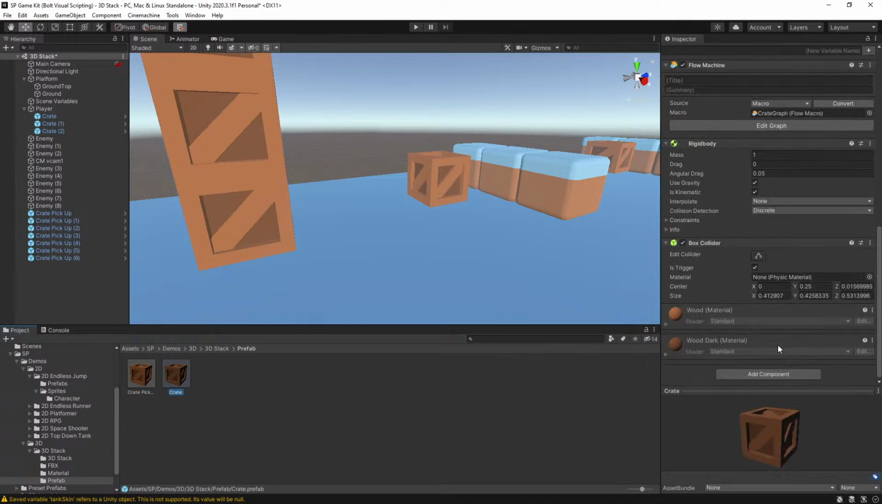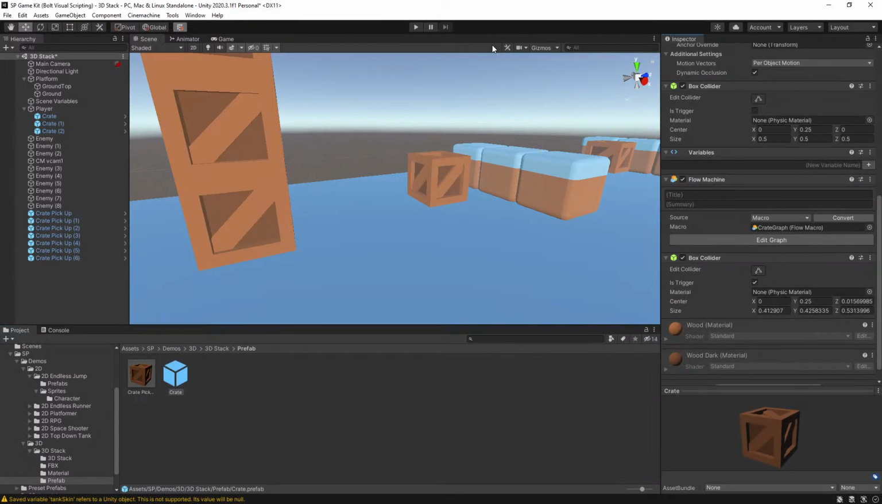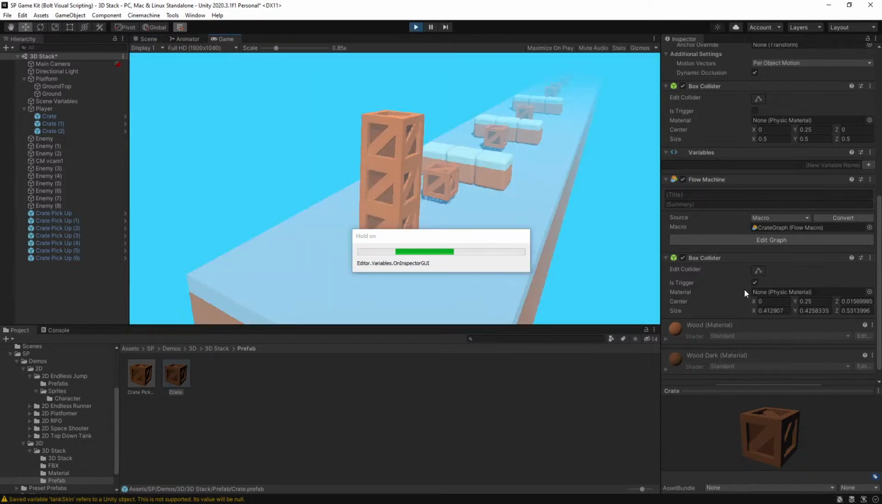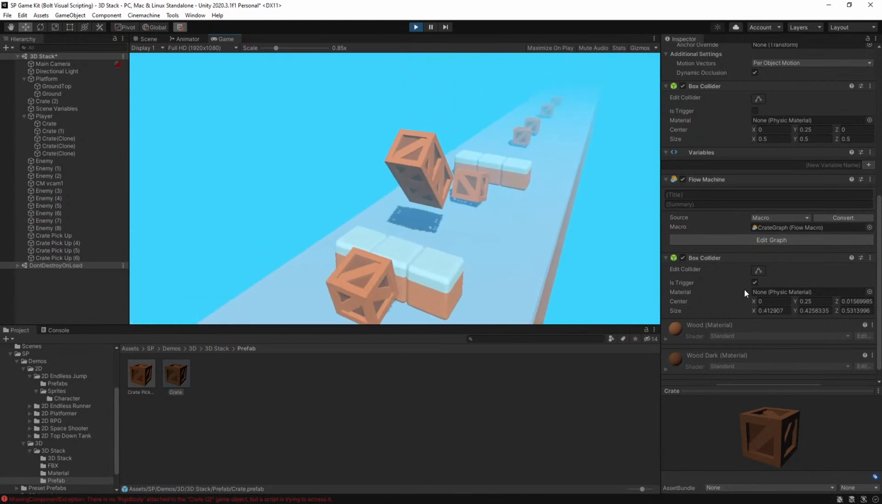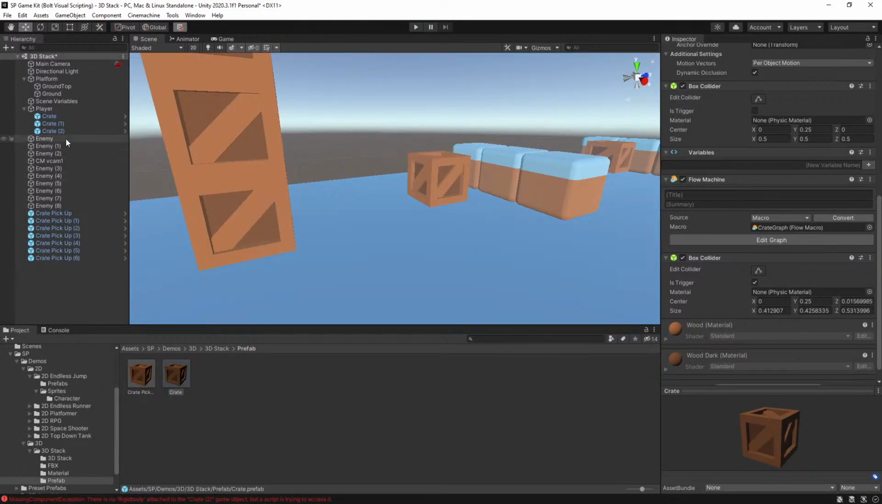I think to use that, I need to remove the rigid body from here, so that those colliders would be used as box colliders for a player. There is no rigid body. Okay, so that looks good. Very good, I think.